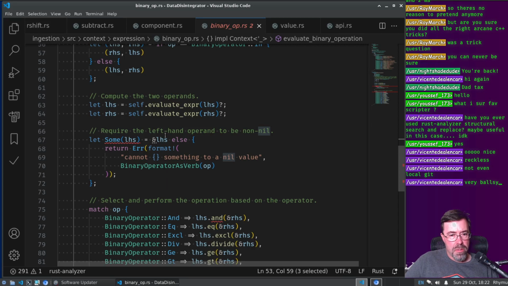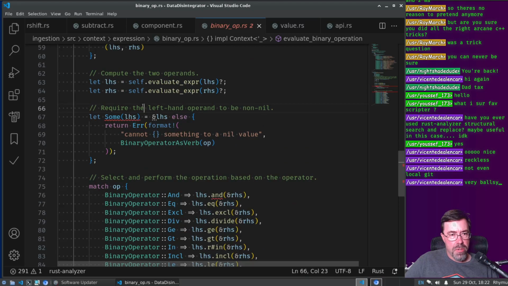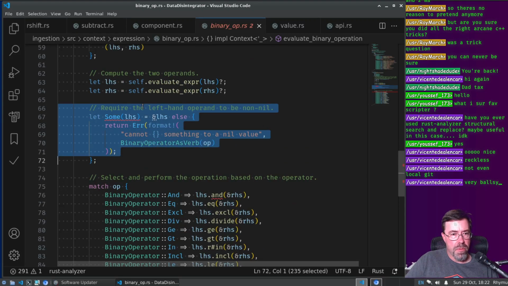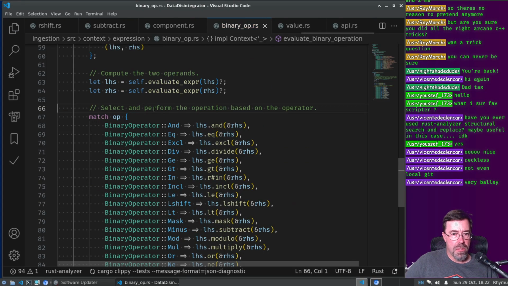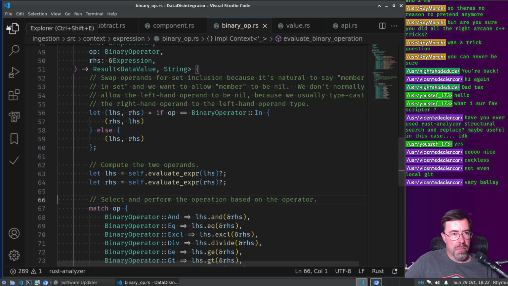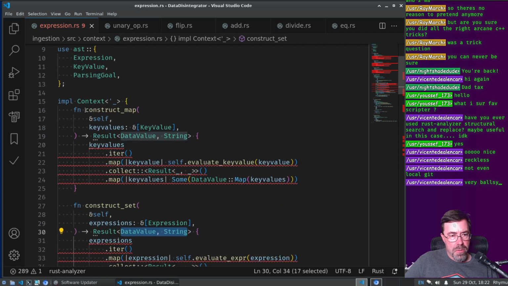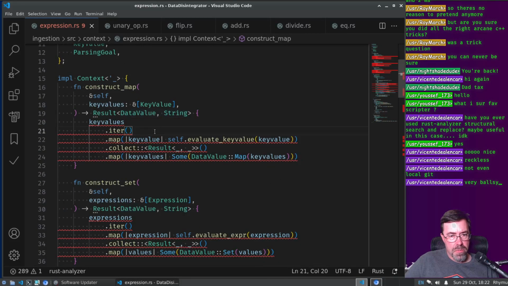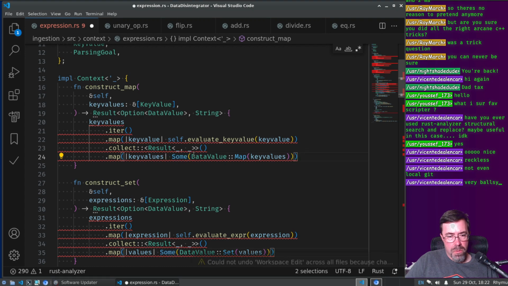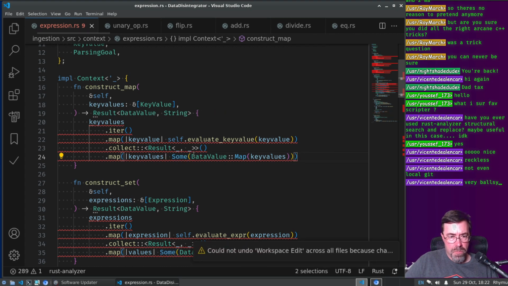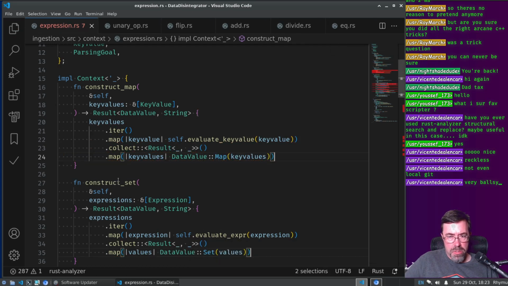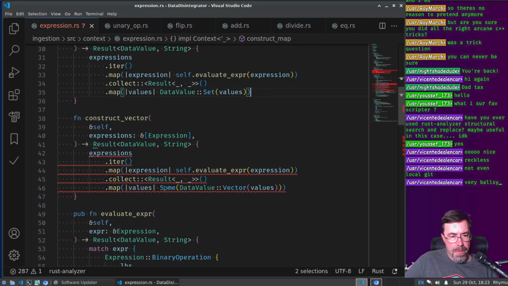Okay, well, we actually no longer require that. Haha. It's handled by the actual binary ops now. Okay, so there's no more sum. Delete off the end, go away, warning message. Yep.